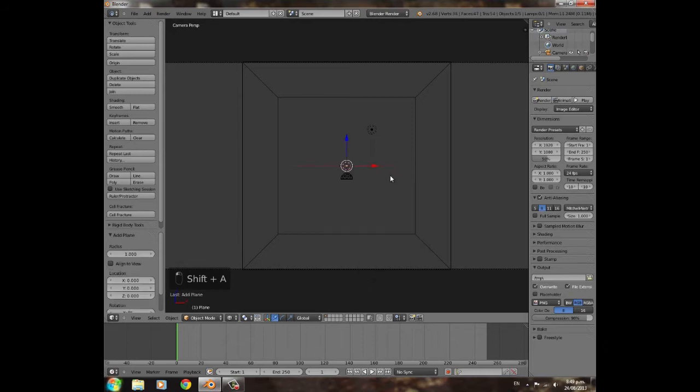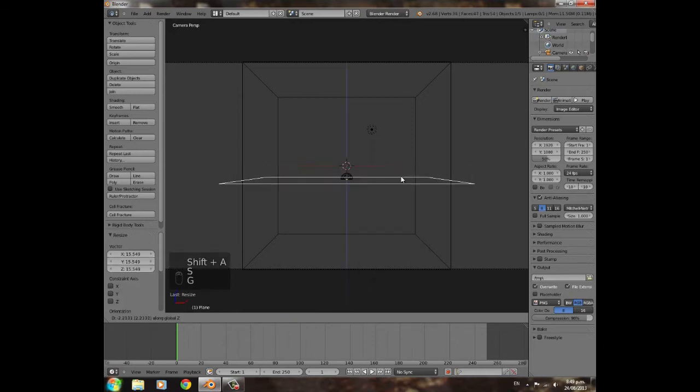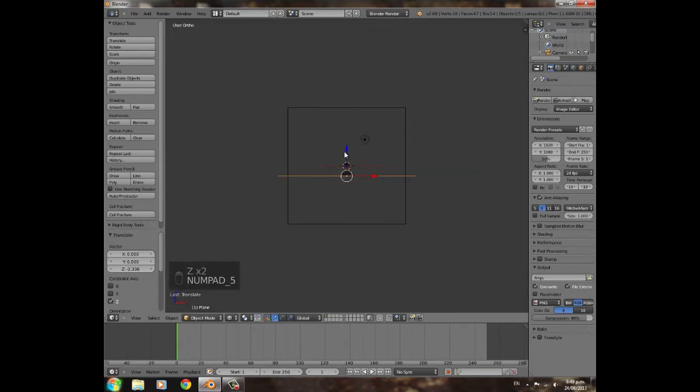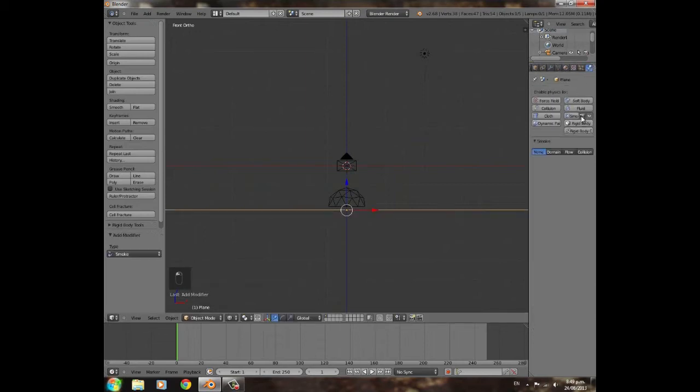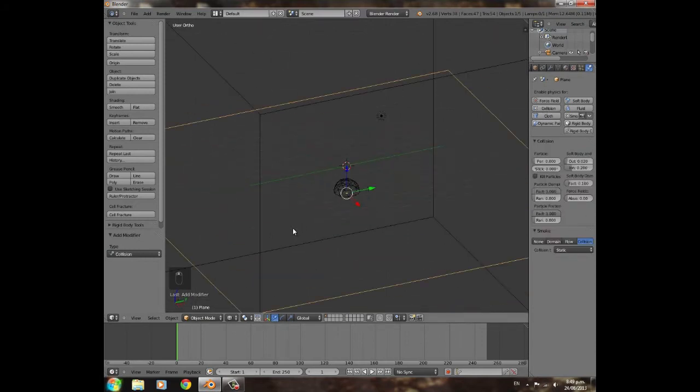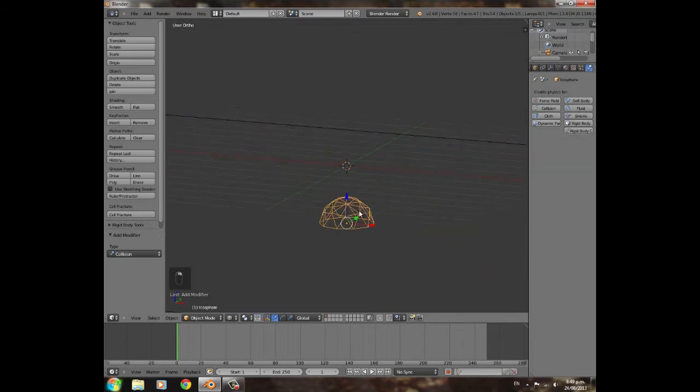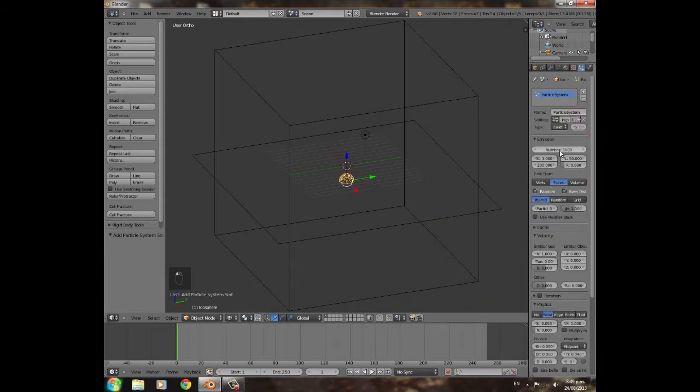Move this down a bit, press Shift A, add plane, scale it, move it down to just below the icosphere. So, yep, that's fine. Now we're going to go along and give the plane a smoke property with collision and a collision property. Drag the dampening and friction up. Then we're going to give the icosphere some particles, so maybe 1500.